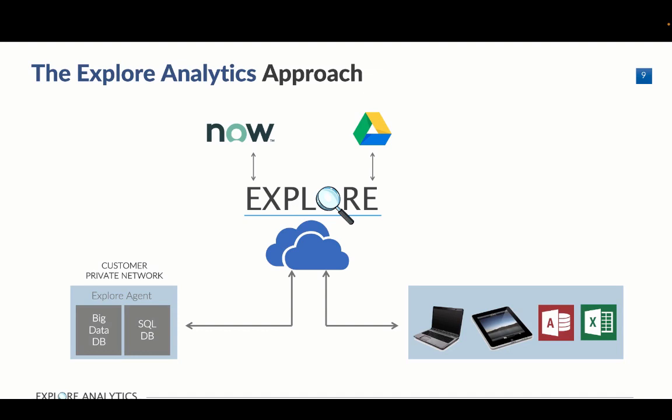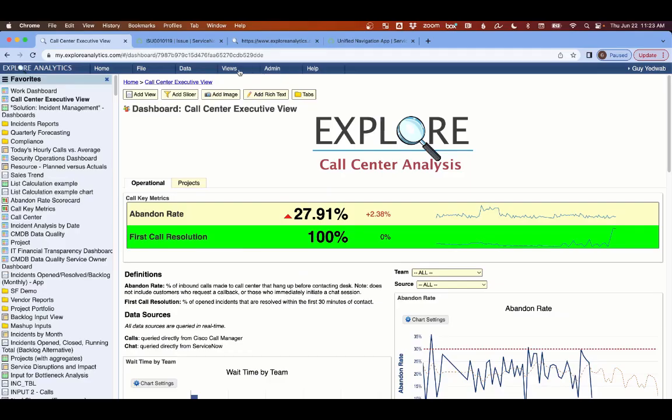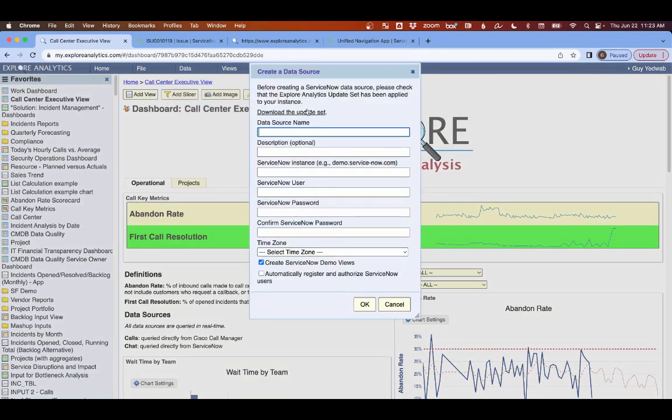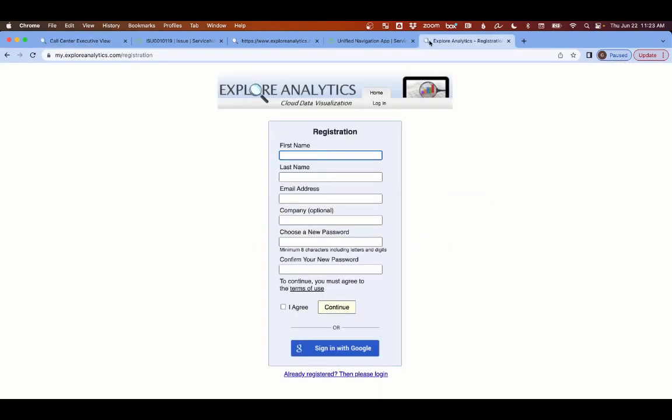The approach, how we're delivering this, couldn't be easier. We have a cloud-based solution. We connect to ServiceNow or to other databases in a very quick way. As an administrator, all I have to do is say add a new data source and select ServiceNow, apply an update set, fill in this form, and that's going to create the ability to create reports against any field or table within ServiceNow, including custom tables, including custom applications, so long as you give Explore Analytics permission to access those tables and applications. Because of all of that, it couldn't be simpler.